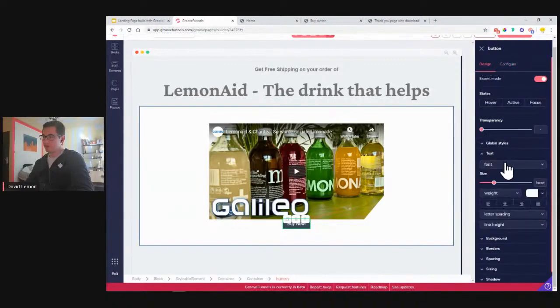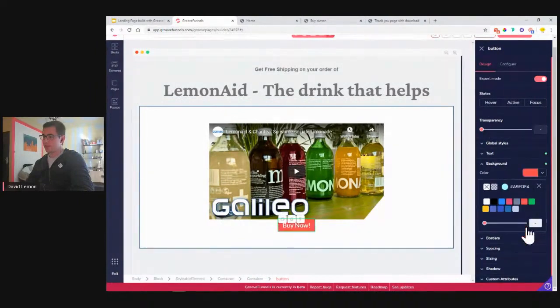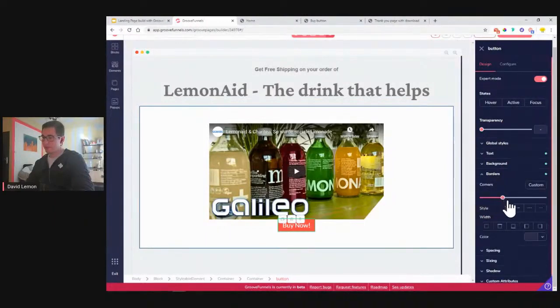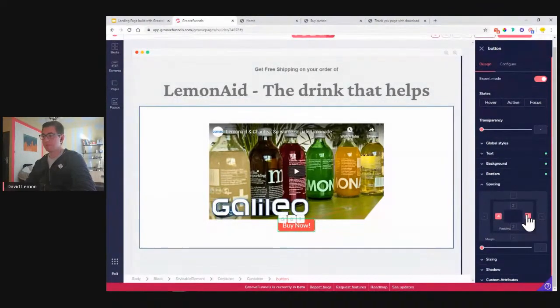I want to have text in Lato a bit bigger, and then the background to be this bright red. I want it to have corners, basically a bit round, like this. And then I want to just add some spacing inside. You can see we already have some spacing in the bottom. Once we move this, it will disappear.